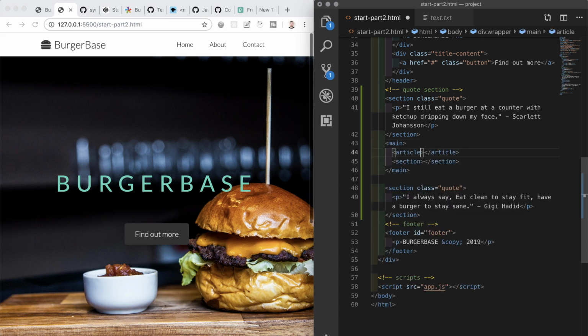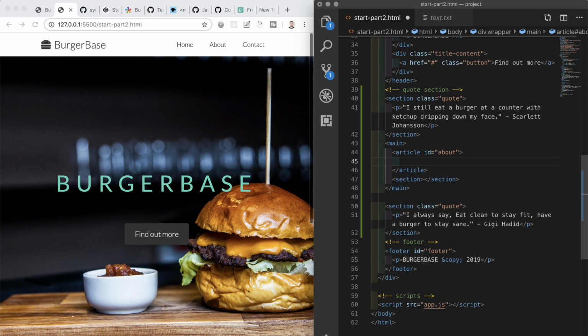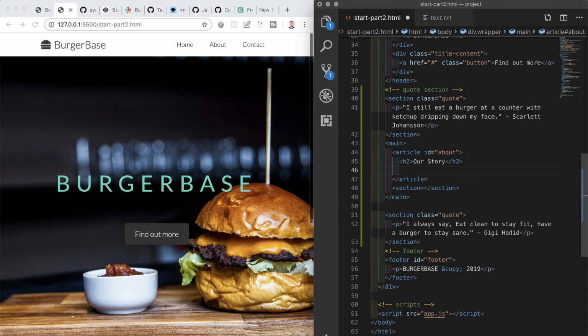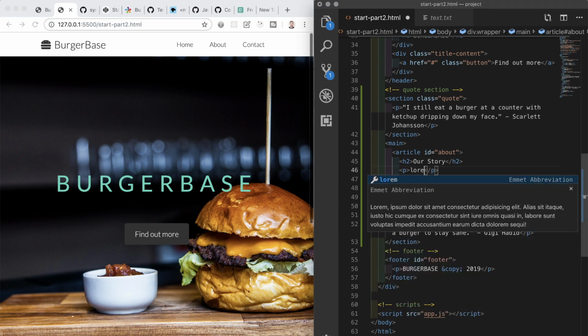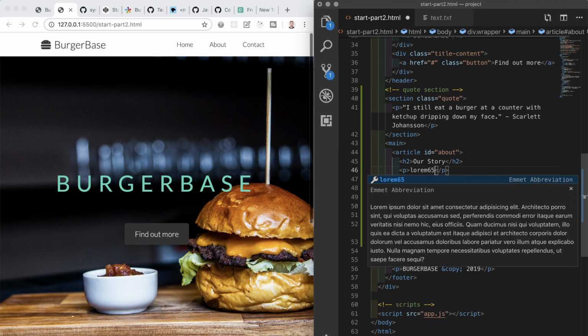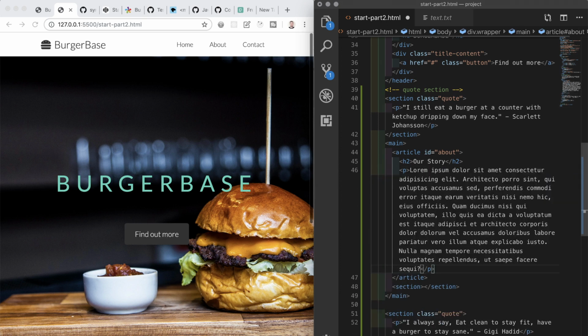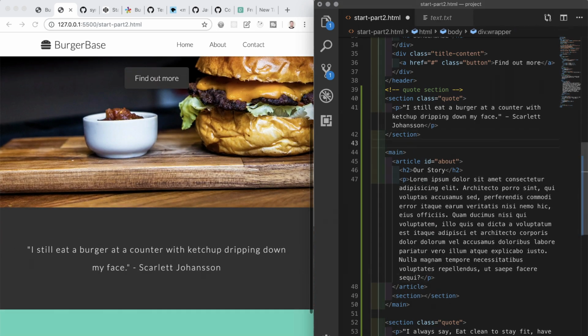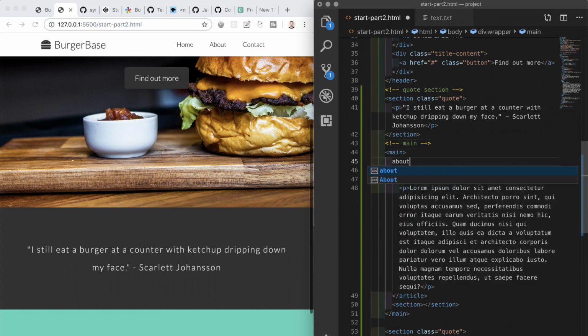The article element has an ID of about. This ID is useful as first it identifies the section, and secondly it's going to help us with our internal linking. We'll have a look at this in just a second after we add an H2 with the text of our story and a paragraph element which has some placeholder text for now. So this is going to be 65 words of lorem ipsum, and we can use the shortcut of lorem 65 inside the P element, hit tab, and Emmet is going to generate that text for us. I'll just remember to add the comments of main, about, and images.